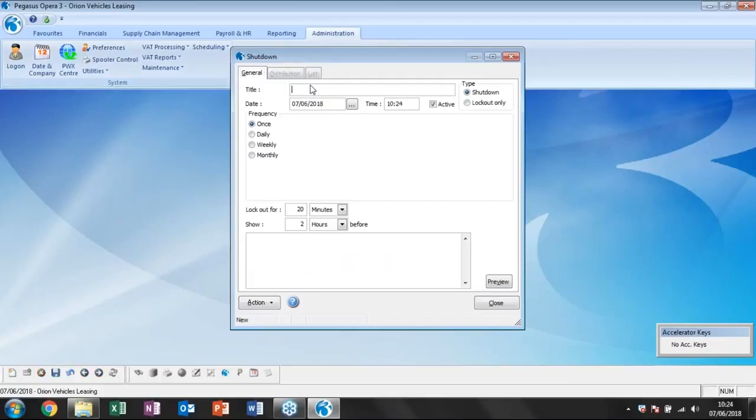So let's go for a daily invoicing run. So you could say daily, repeat every 1 day, repeat however often you wish. And it might be here that we want to shut down at 10:30. Now, what we're then being asked is, okay, if we're shutting down, how long do we want to prevent people from logging into the system? I'm happy with 20 minutes.